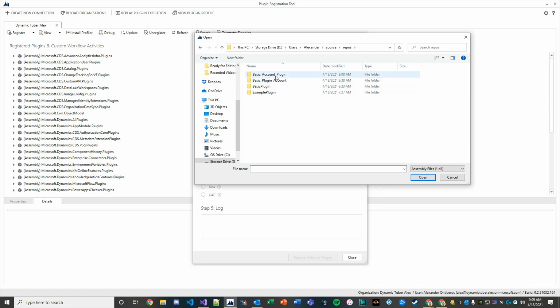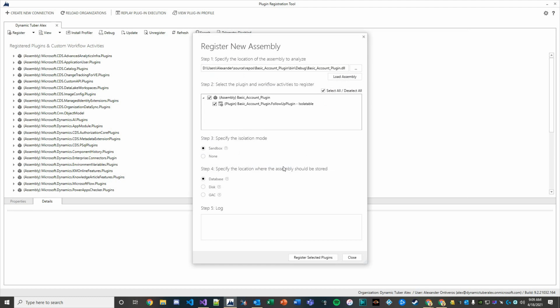I'm just going to find out which one is the one I just messed with. It was this one. We're going to go into our bin, our debug, so that we can leverage debugging. And then basic account plugin. All right, let's choose that DLL. We want to specify the isolation mode. Sandbox default is perfectly fine. We're not on-prem. And then we're going to use database for where the assembly is actually going to be stored, right? Okay, so let's register the plugin. Oh, right. We have to sign it.